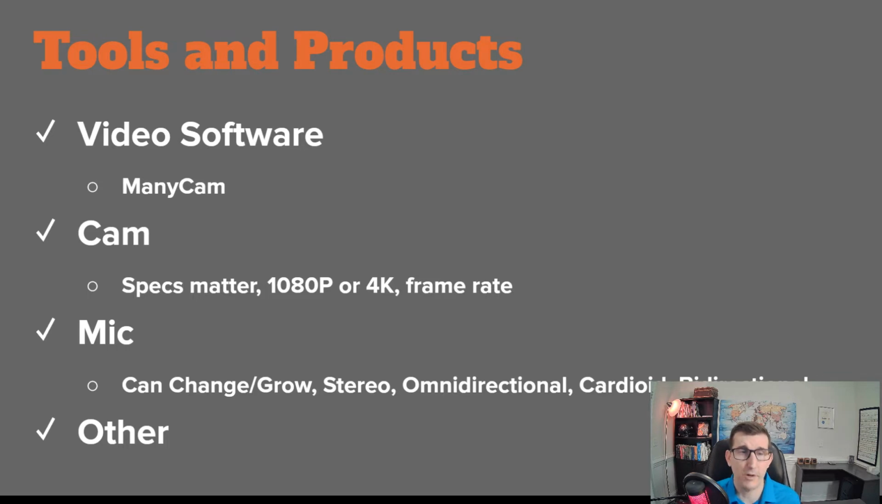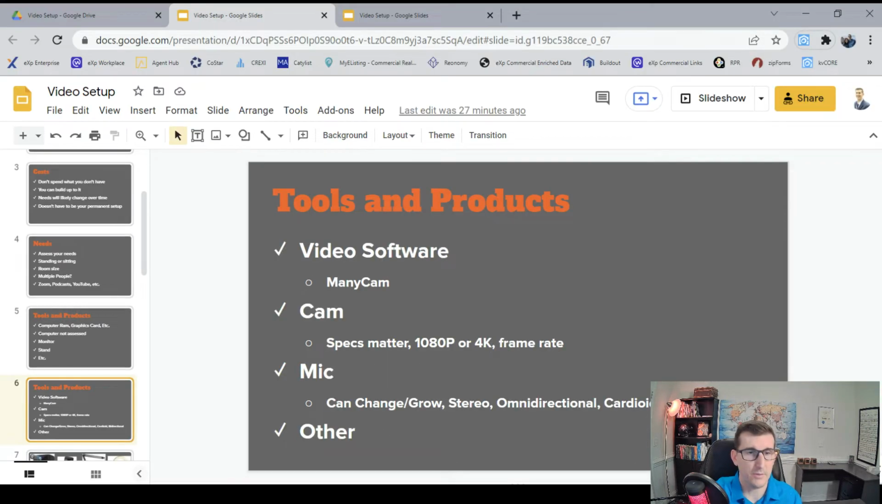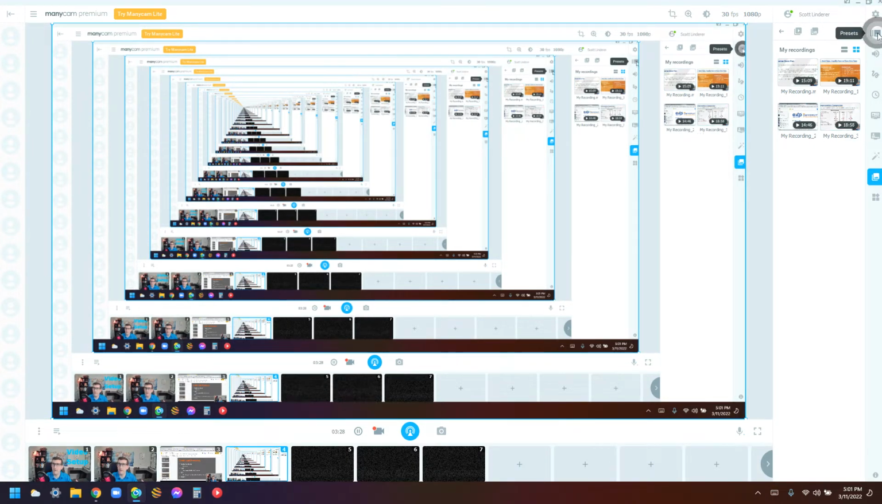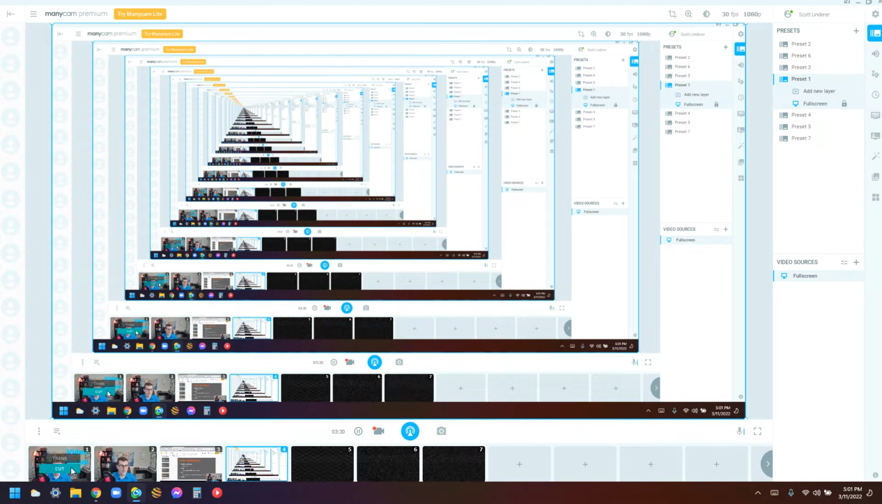So video software, I really like Minicam. It's a Canadian company. It does a lot of different things. Let me just give you a quick preview of what Minicam looks like. For me, the screen's going to look a little funky, but just look on the outside here. You can change your different computer settings as far as what your camera is going to be sending out. And then over here, you have lots of different presets that you can cut in and out of.